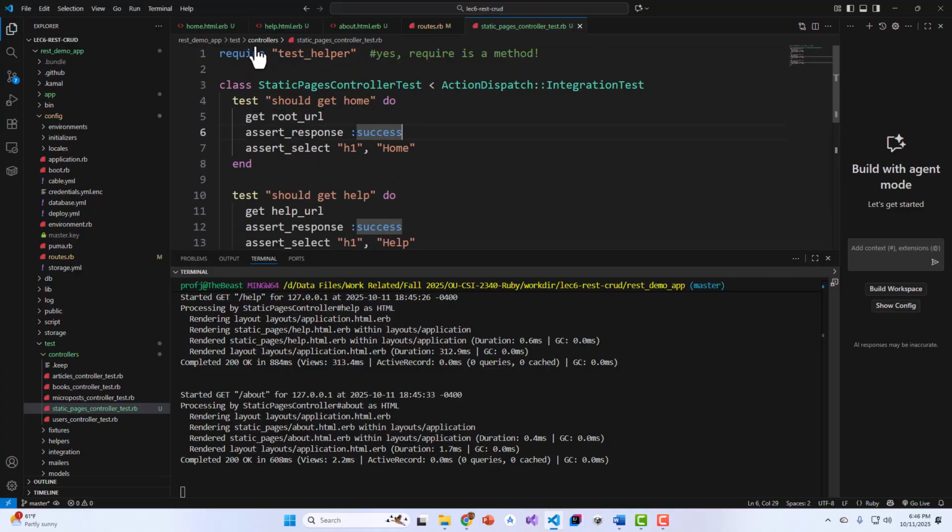And we are requiring test_helper, and require is a method. So if you're wondering, is this a special statement or something like that? It is a method. Remember, if a method takes a single parameter, we don't need the parentheses. We've got the static controller test. And what this is going to do is you can call either all of them separately, or you can just say, hey, I want to test the whole thing. And these are just kind of semi-arbitrary names.